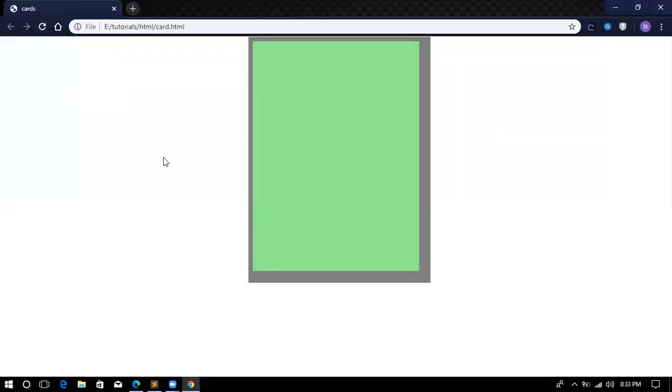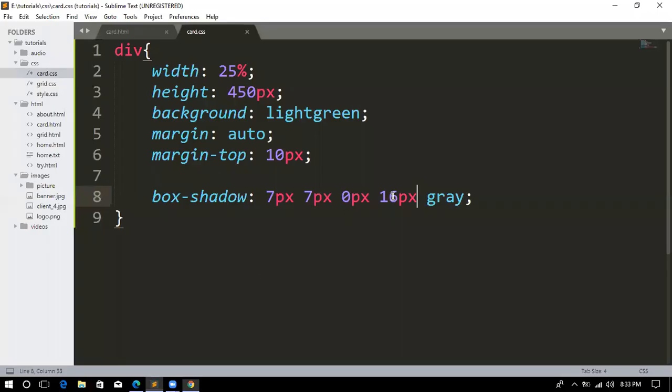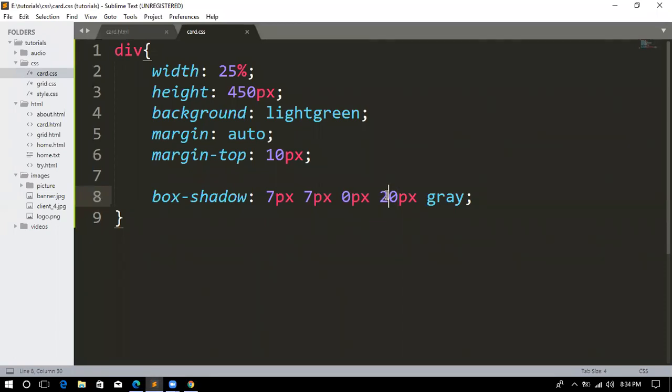Yeah, it increases in size. Let me try to add more, let's say, for example, 20 pixels. It increases in size. The step was a little small, so we couldn't see it for 40. So we've seen the size. And then the last one is the color.